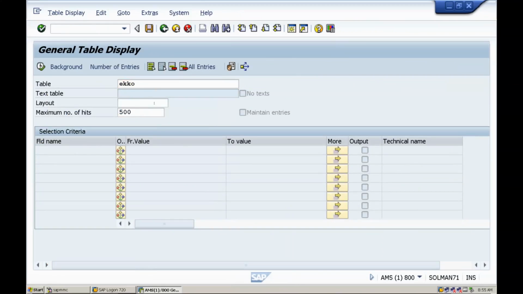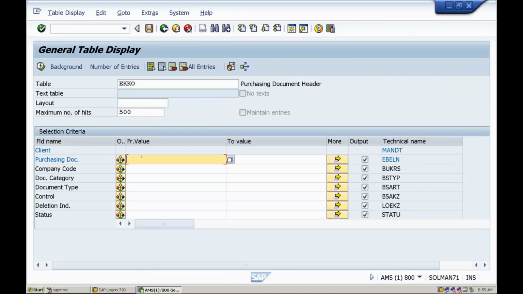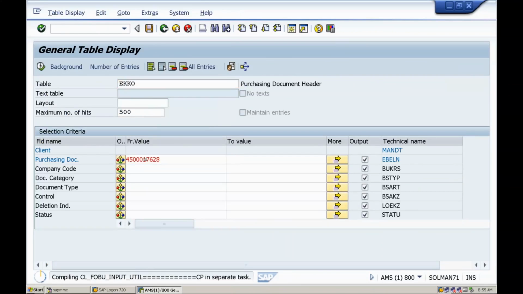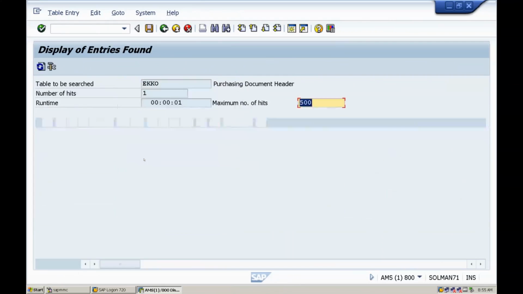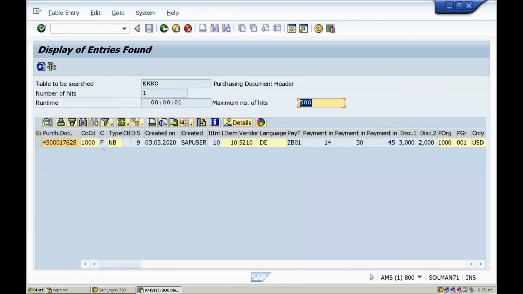You come over here and you enter this purchase order number. And what you get is just one line item all the time, no matter how many lines there are. But header is always one line item. So it says company code is 1000, purchase order type was NB, vendor was this, and the payment term was selected. I mean, all the header detail.